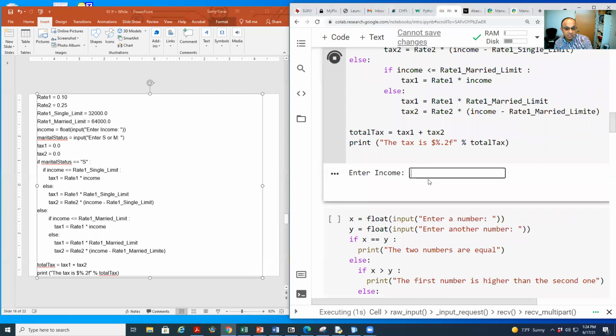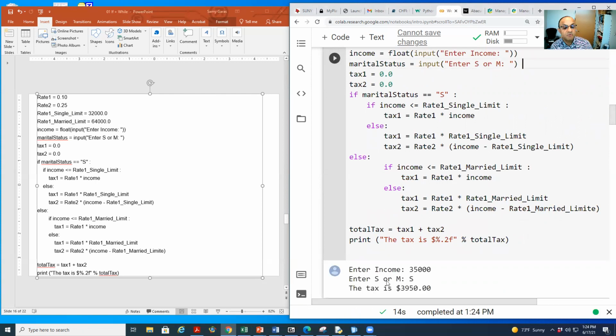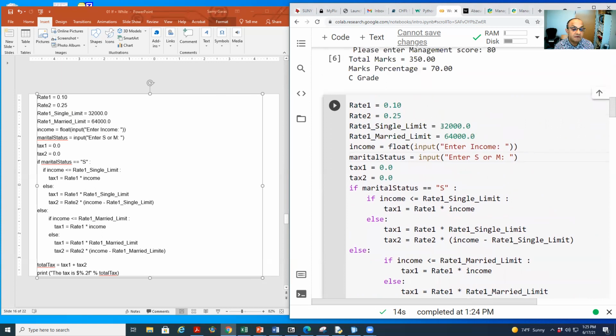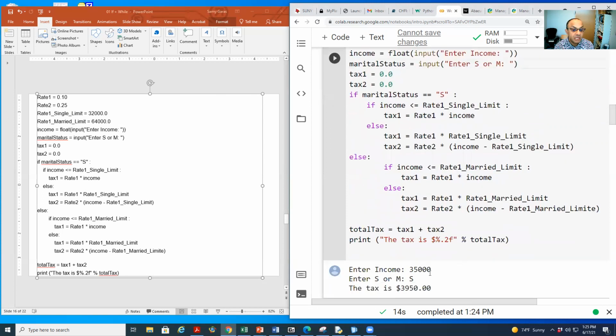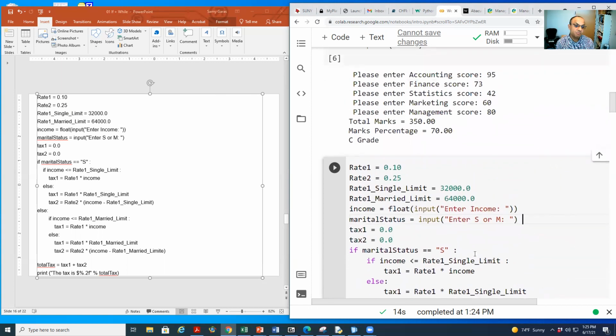So let's check it here. If I say enter your income regardless of your marital status, so I will put here 35,000. And then enter S or M, so here I will enter S. And then we get 3,950. How was it computed? First, we get the first 32,000 times 10%, and then the 3,000, which is the difference between 35 and 32, we multiply it by 25%, and then we add them.